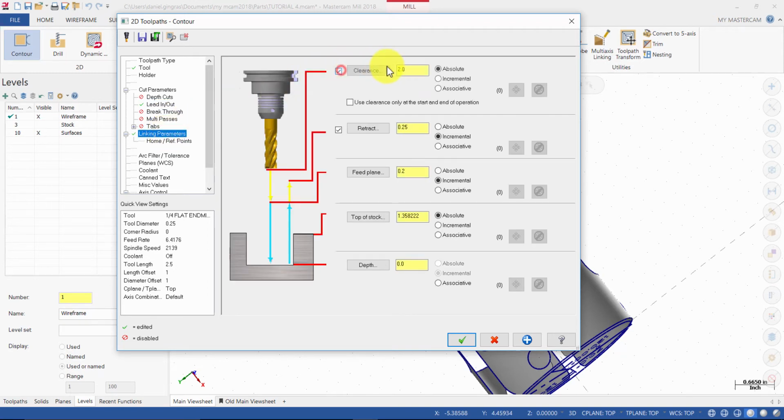Enable clearance set to 2 inches absolute. Retract set to 0.25 inches absolute. Feed plane set to 0.2 inches incremental. Top of stock set to 0 absolute. And the depth is set to minus 0.15 inches.